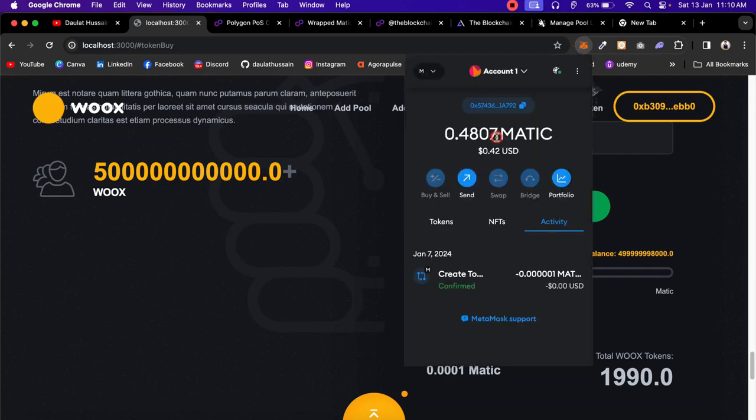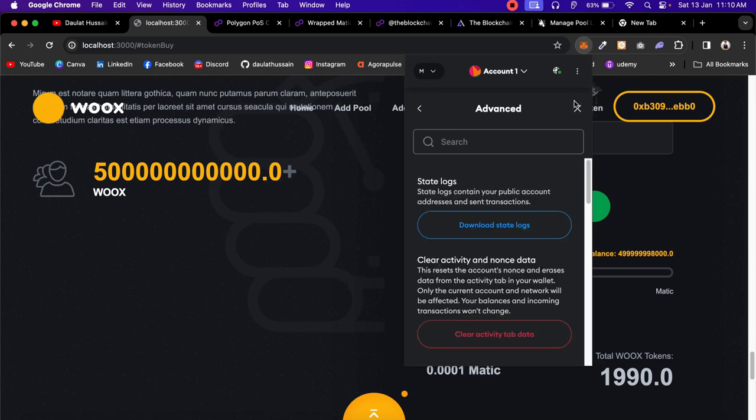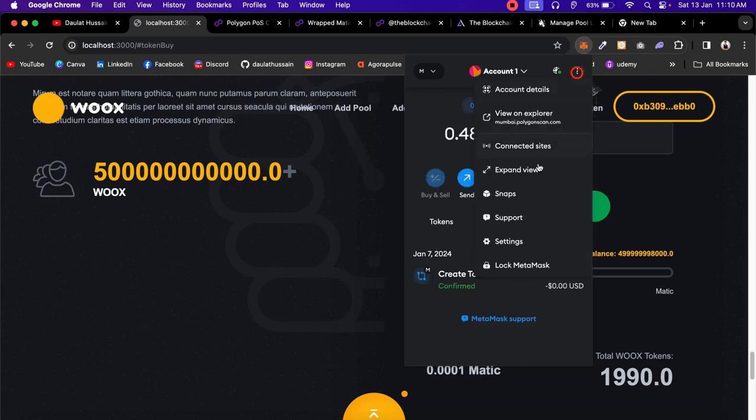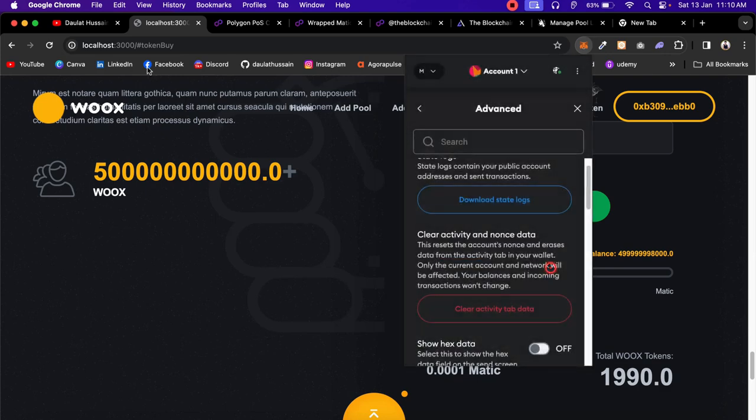So I'll come back to the very first account. This much fund I have. I'm going to clear my MetaMask history because I have changed my account. Okay, let's come back here, click here, go to the settings, go to the advanced, and clear the cache and reload the page.